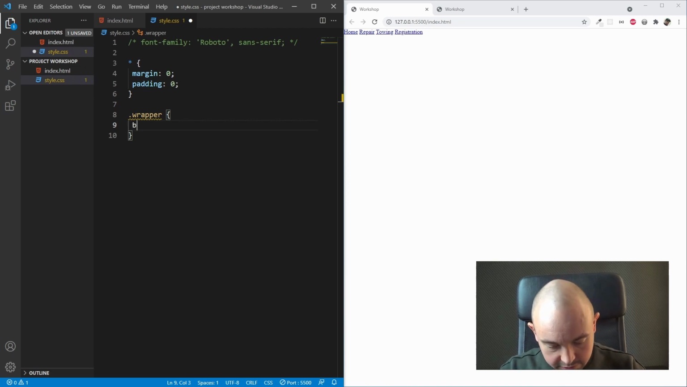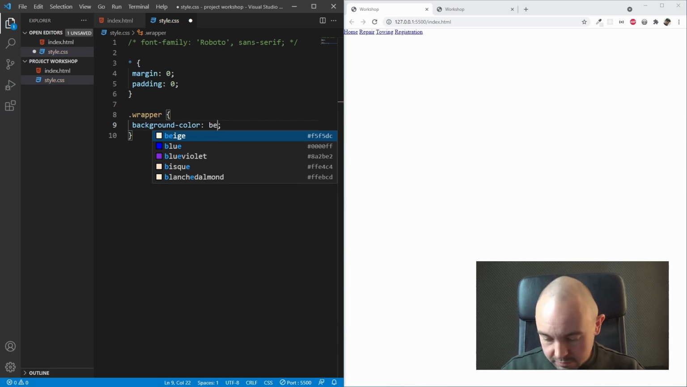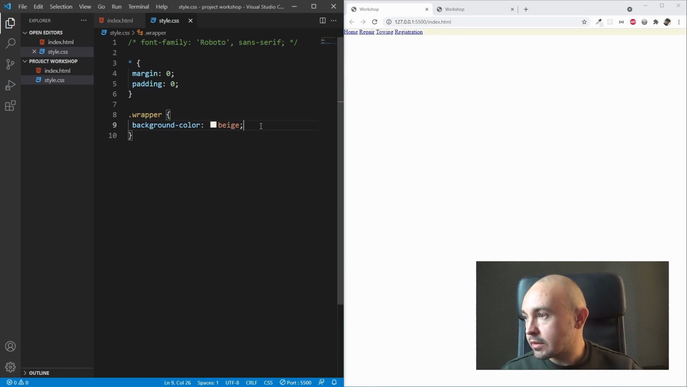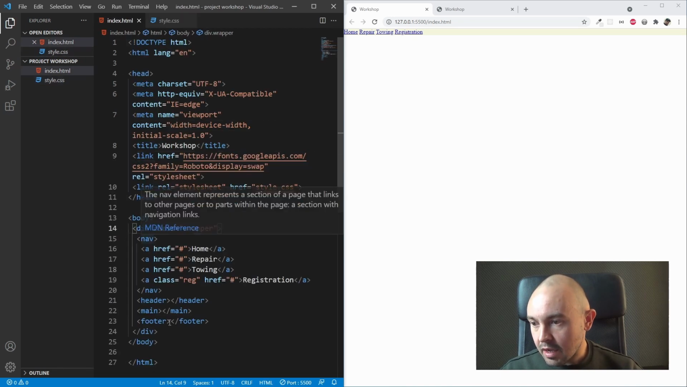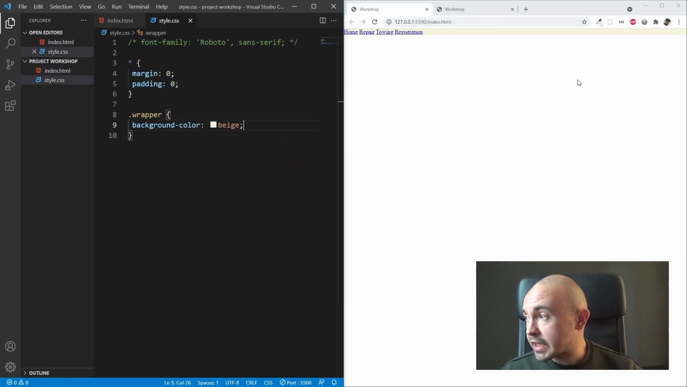So I'm going to use a background color with a beige value. I guess that's how you pronounce it. Let's save the change. And you can see that this is the whole website. We have our nav tag, our header, main, and footer. But as we know, they have all 100% of the width and 0 height. So they are practically not visible. So the only height which comes from the text inside the nav tag is this. So this is the whole website at this moment.